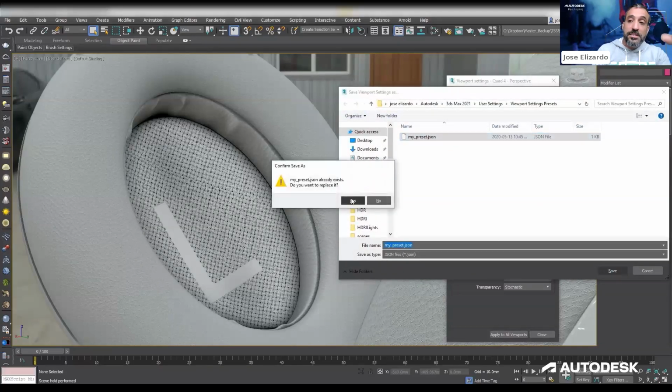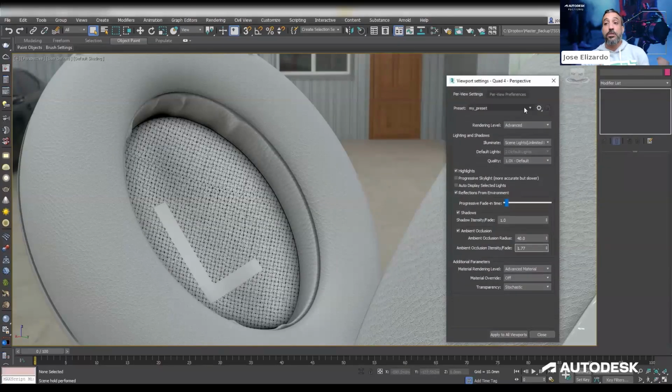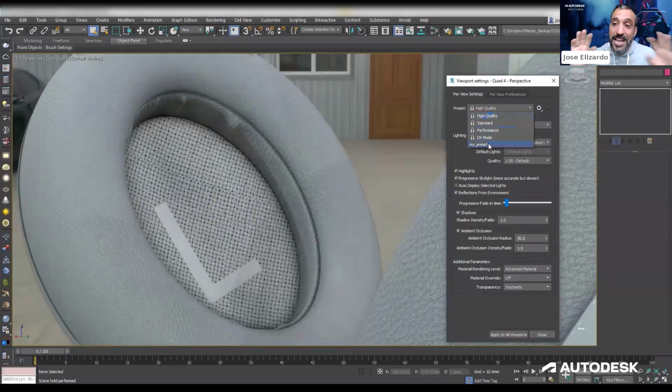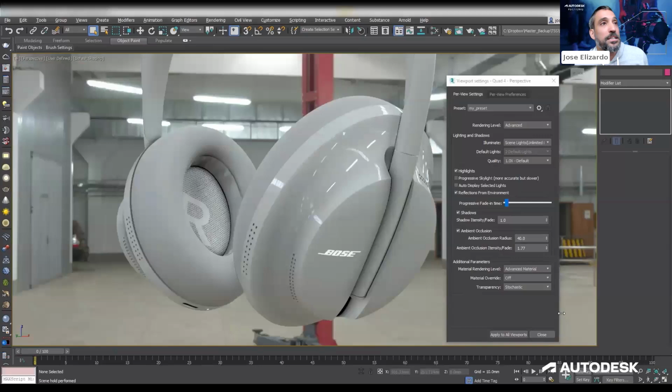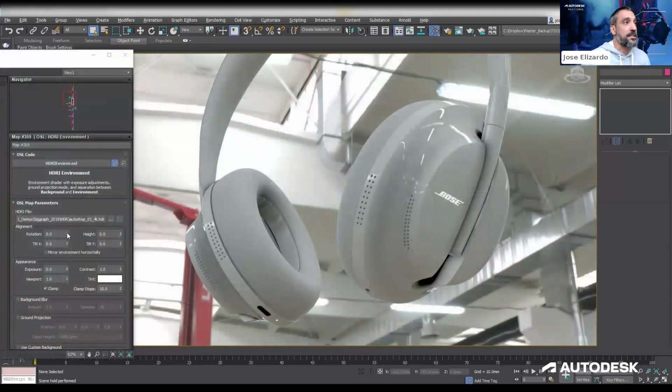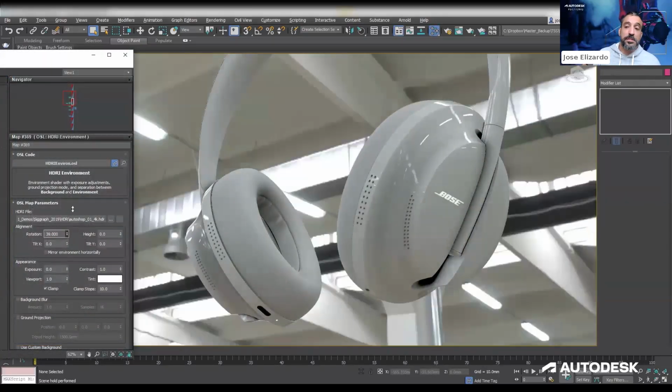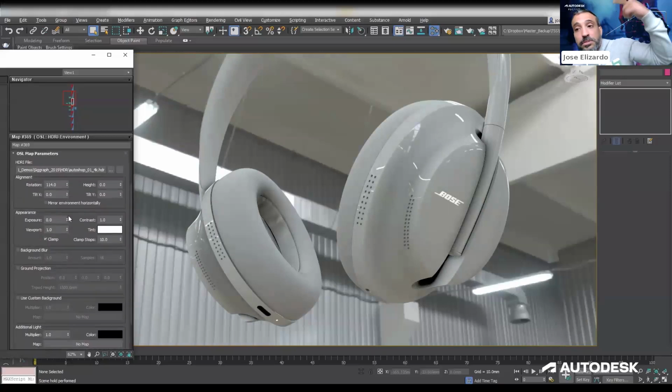I can store all these settings into a preset file that I can share across members of my team so everyone can have the exact same viewport experience, look, and feel. And you can go back to this preset anytime. So back to our HDR image that we loaded, our HDR loader where we loaded the image.